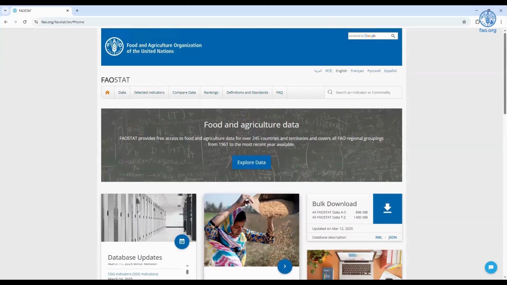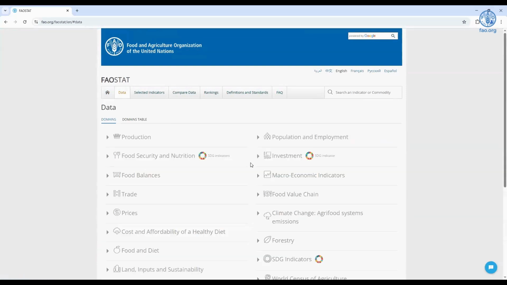Now let us start exploring the data. We access the data from the Explore Data button, and I will give you a practical example of how to access and download FAOSTAT data. FAOSTAT data is grouped by themes, which we call domains, and here you can see the groups of domains. On this page, you get an overview of all the data and variables in FAOSTAT. If you want to know what is available for your analysis, I encourage you to start here.